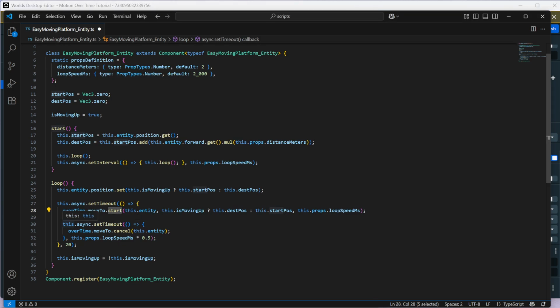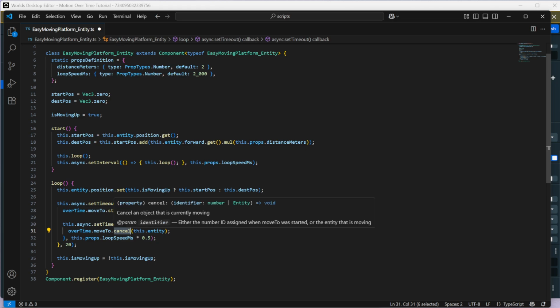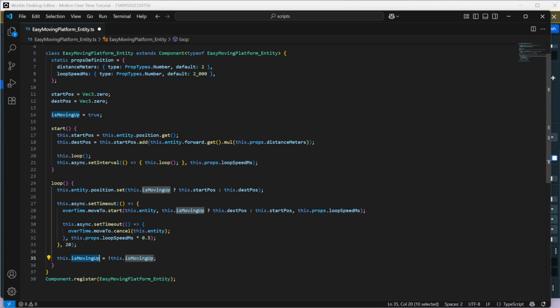Then over here, we set our next timeout so that we wait half of the loop speed. And when that happens, we cancel the motion to stop it from moving any further, just to show how this cancel motion over time works. And then at the very end, we set isMovingUp to be not isMovingUp, so it flips the Boolean to the opposite state.